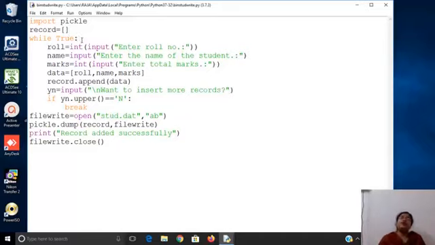So while True, we are inputting the roll, name and marks. The speciality of this program is that since it is a binary file, we are able to take data in different data types. Say the roll is of type integer, the name is a string, the marks is an integer, like this. And using this format we can do any type of arithmetic operations also. Those were not possible while we were working with a text file.